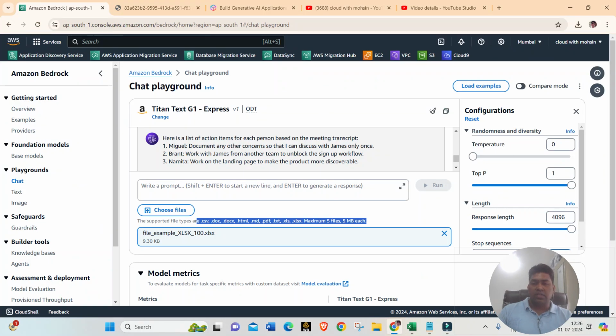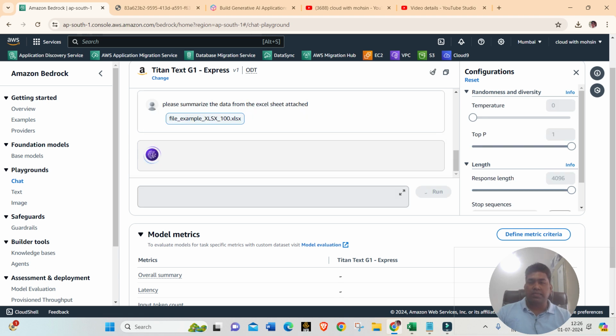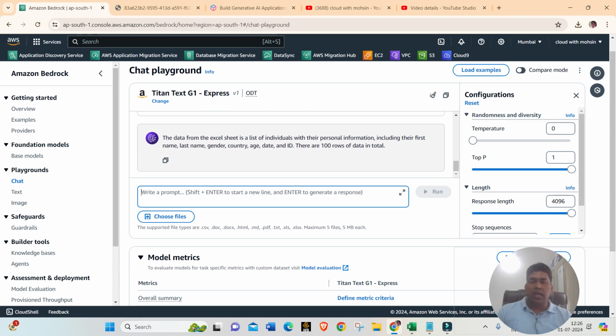Now I will ask this model, please summarize the data from the Excel sheet attached, and I will click on run. Yeah, and it has given me the output. It says the data from the Excel sheet is a list of individuals with their personal information, including their name, first name, last name, gender, country, age, date, and ID. There are 100 rows of data in total.